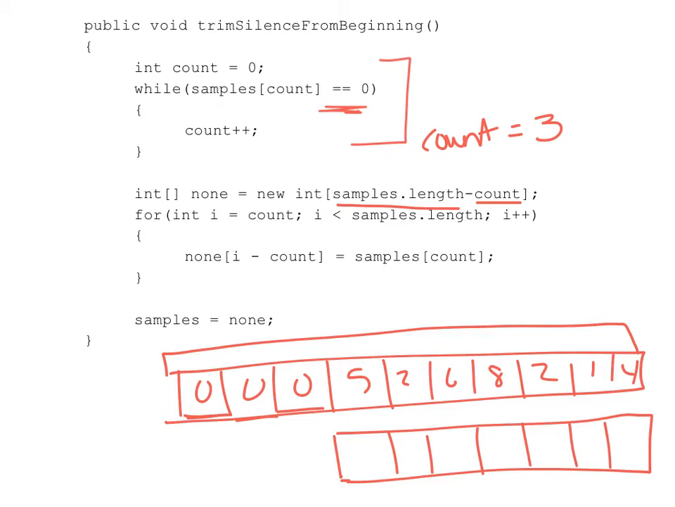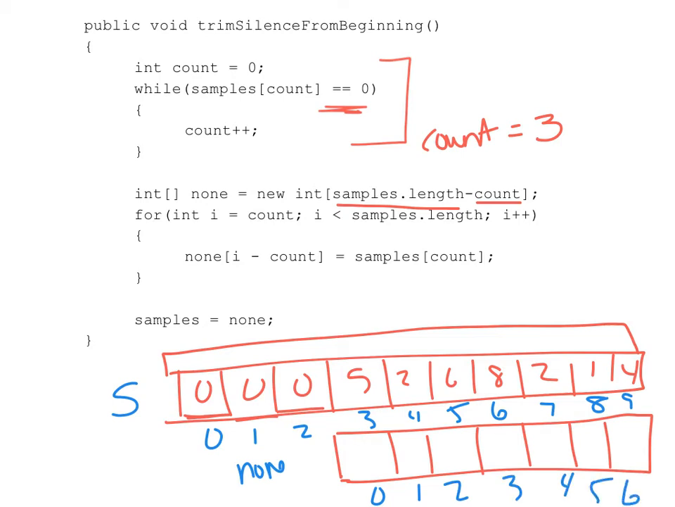Great. Okay, perfect. If you got that far, awesome. There are multiple ways to go about doing this, but this samples array still exists, and this array I called none because I couldn't think of another name. So the new array is like this. It has a size of 6.